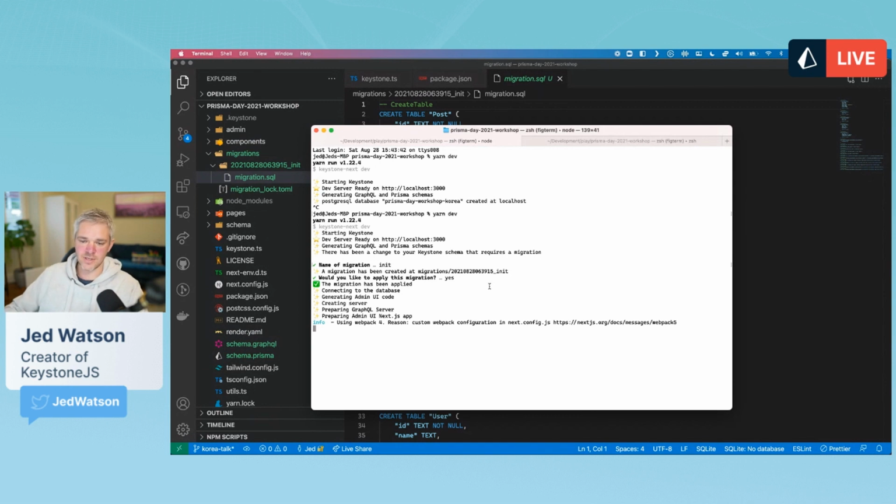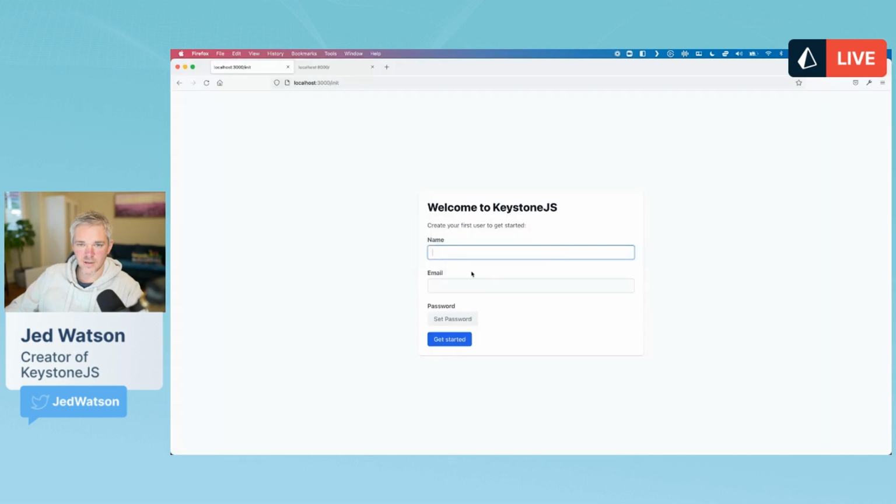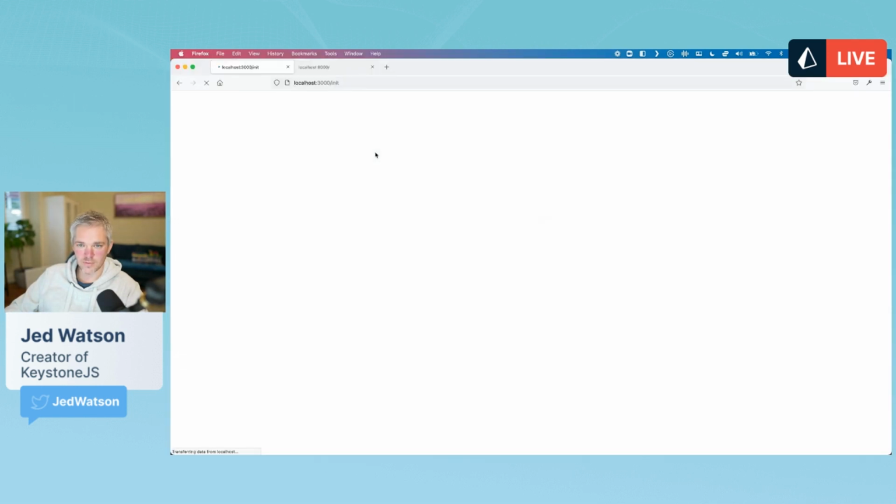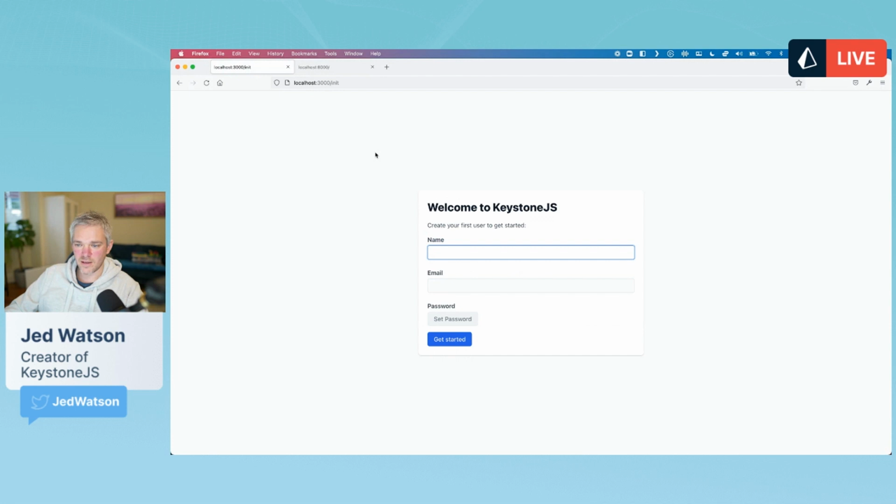And now it's using Next.js. So the admin UI that we generate is a Next.js app. And now Next.js is building the client-side bundles for that. Our admin UI and our GraphQL API are ready, which means I can open them on port 3000. I've got no users in the database yet. It's prompting me to create one.